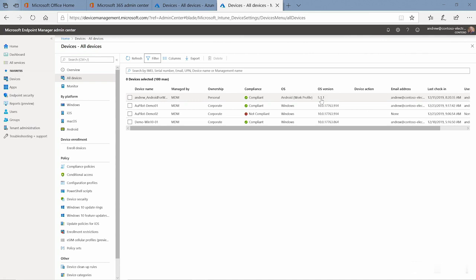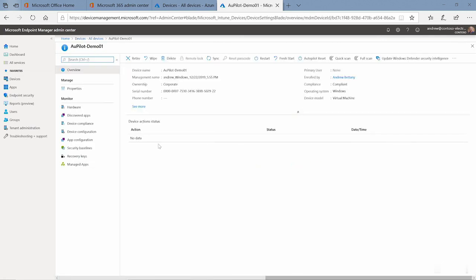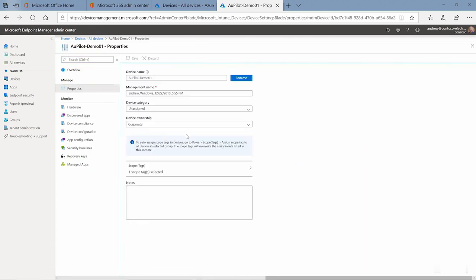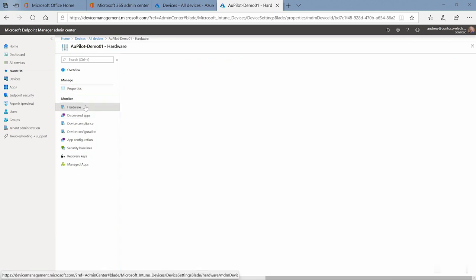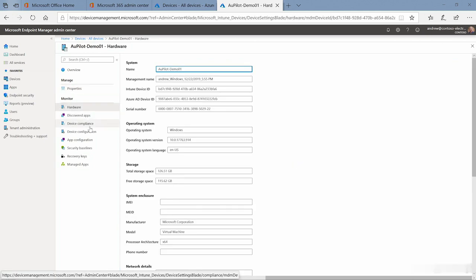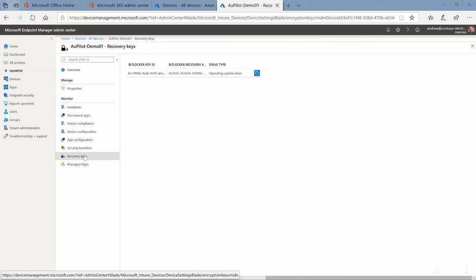We can also drill down into a specific device. And here we can see the various properties for the device, such as the device ownership, any notes relating to the device, and we can even rename the device on this screen. Under the Monitor heading, we can see the hardware, the discovered apps, compliance and configuration status, and also review the recovery keys for BitLocker.